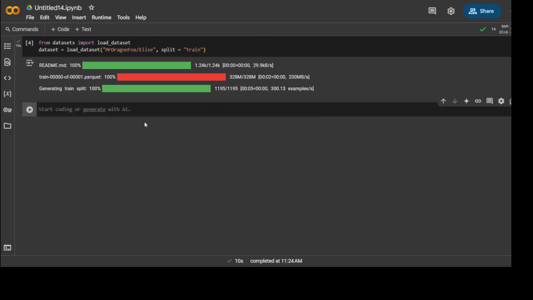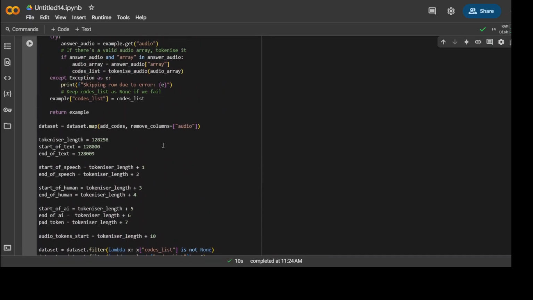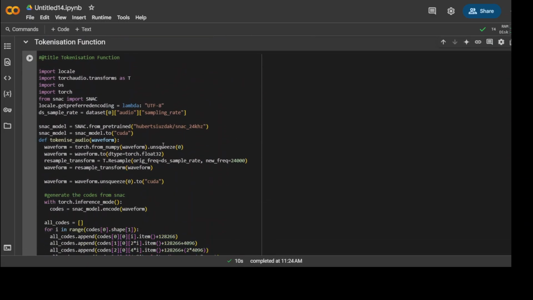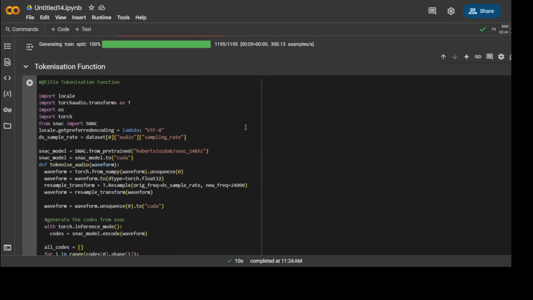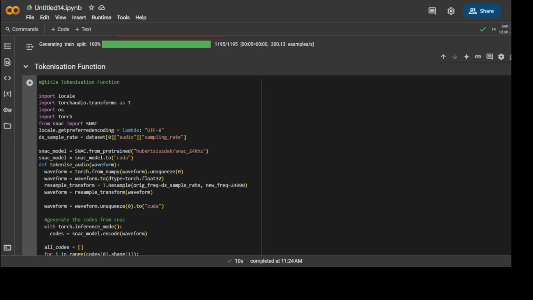Next up, Unsloth has provided this code to prepare the data set. Let me give you a summary of this. And primarily, this is a tokenization function. This won't really change if your data set format is the same as the one in this Dragon Fox's Elise data set. Now, what is happening in this is not really that hard. So let me explain. This code is preparing the audio text data set for fine tuning this Orpheus model.